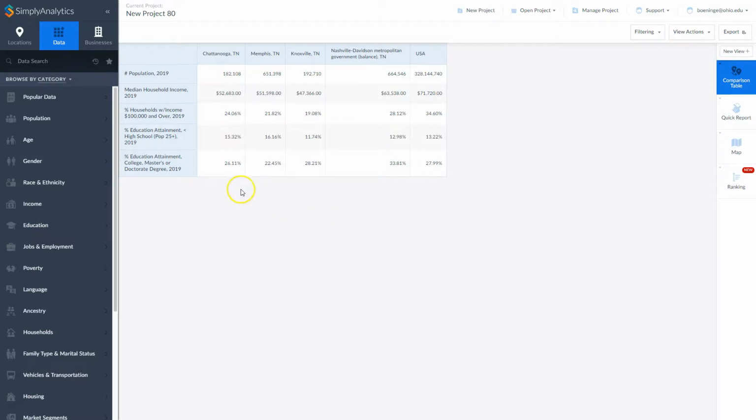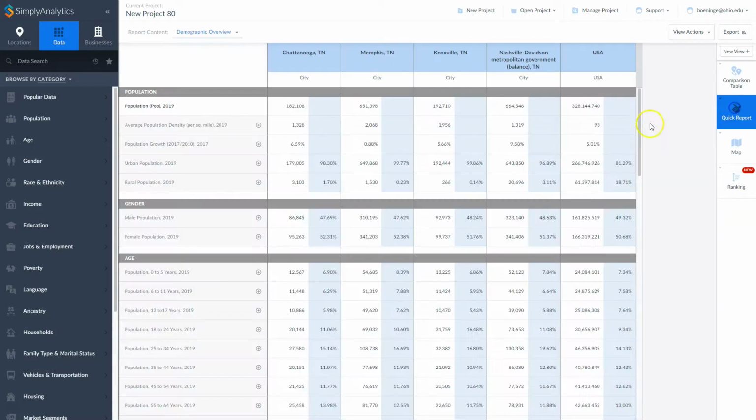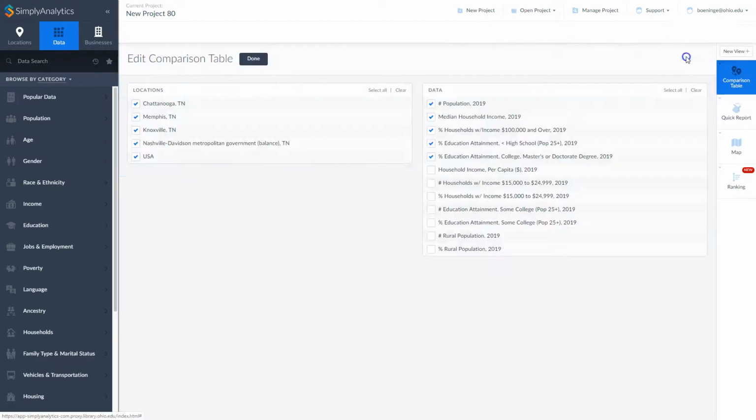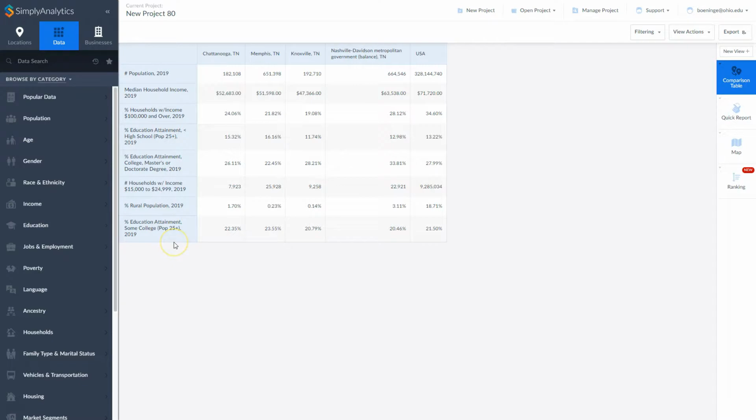I did add some things from my quick report by doing this little add variables, but if we go over here to our comparison table, we see it's not showing up there. So what we have to do is go up here under View Actions, edit our view, and these are all the things that I added from the quick report that aren't yet in my comparison table. So if we want those, let's just grab a handful of those and then we click Done. Now they show up in our list there.